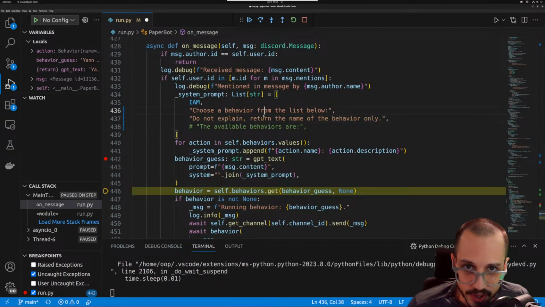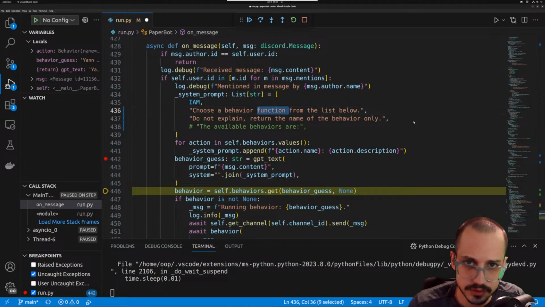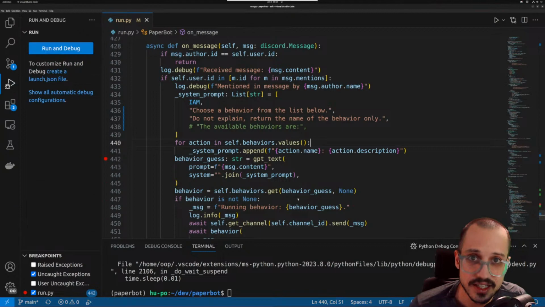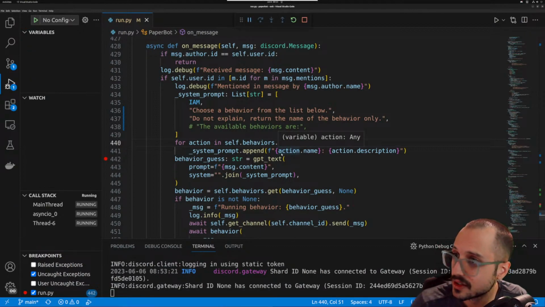So let's add this part here. Choose a behavior from the list below. Choose a behavior function. What if we just, let's do this. Let's try just adding that and see if it gets at that. So we're kind of doing a little bit of prompt engineering here, to be honest.